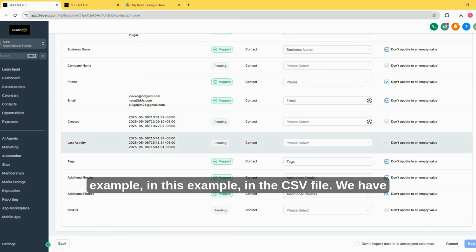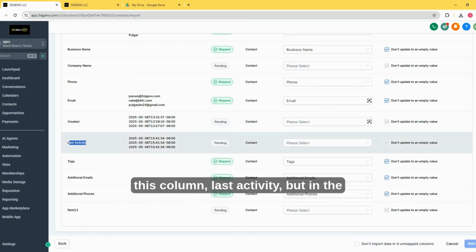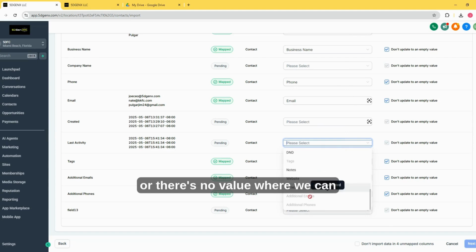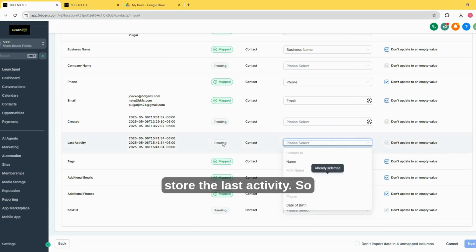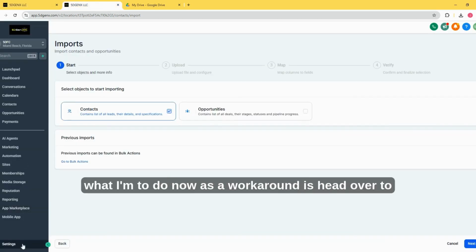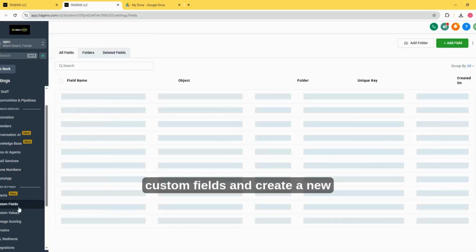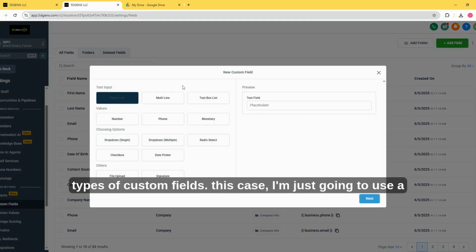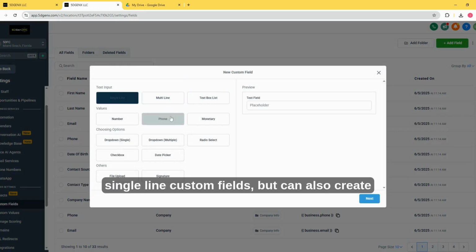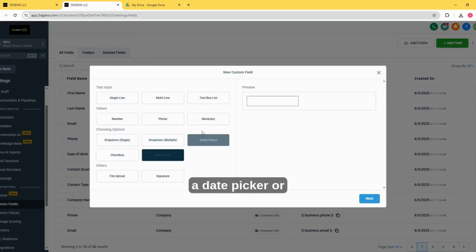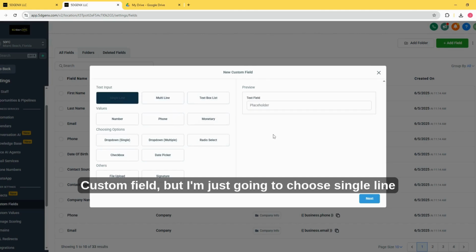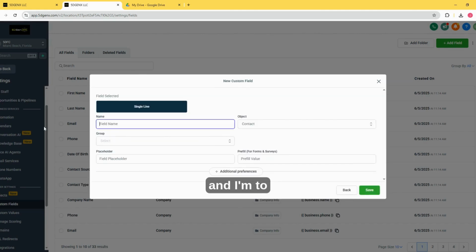For example, in this example, in the CSV file, we have this column, last activity. But in the CRM, there's no value where we can store the last activity. So what I'm going to do now as a workaround is head over to custom fields and create a new field. There are different types of custom fields. In this case, I'm just going to use a single line custom field, but you can also create a date picker, or a phone field, or a multi-line custom field, but I'm just going to choose single line. And I'm going to name it last activity.